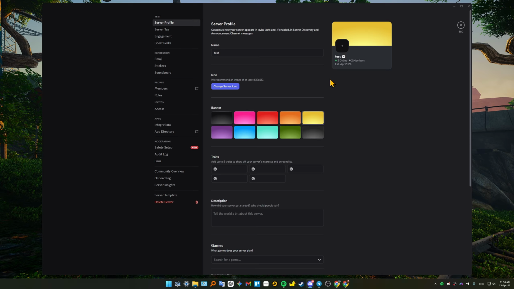Then the next move is the banner. Use a subtle, high-quality looping GIF for boosted servers to give your header some life. As you can see, in my case, I don't have the ability to do it. For that, you need to buy premium.